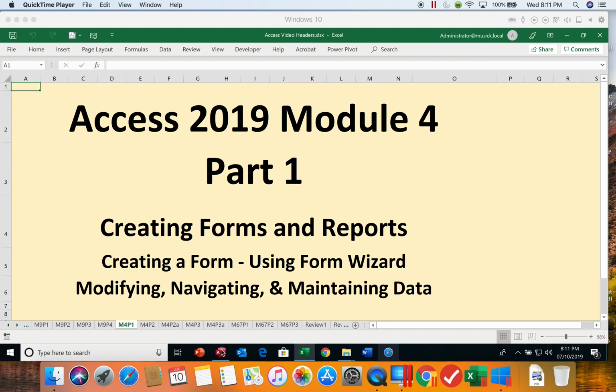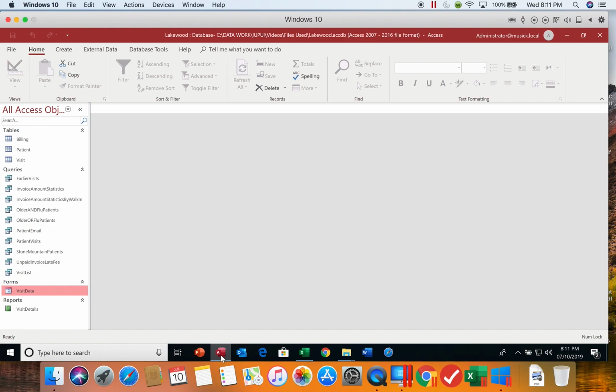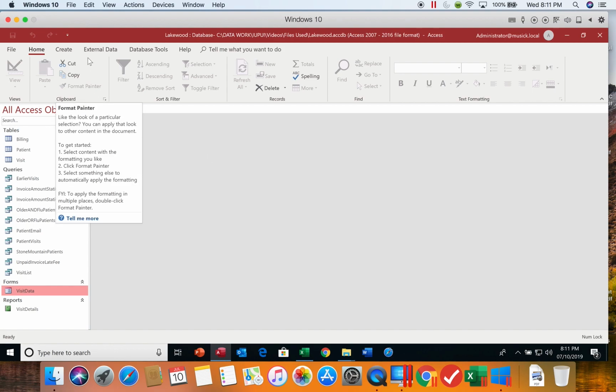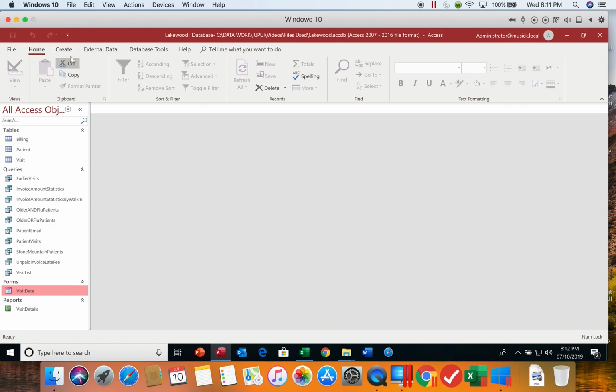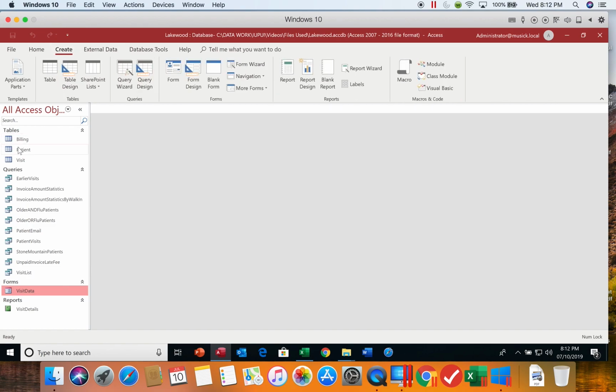So let's get back into our Lakewood database that we created in Modules 1 and 2 and used in Module 3. Since we're working with a wizard, we are going to start by going to Create. Now, one thing that might make things easier is if you start by clicking on the table that you want to use or the query that you want to use in the wizard.